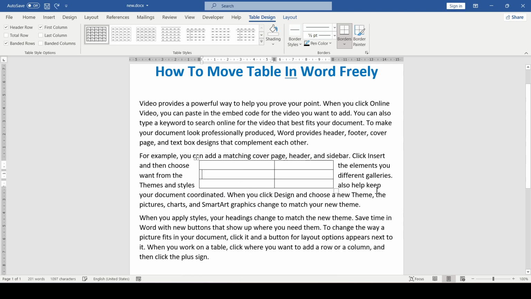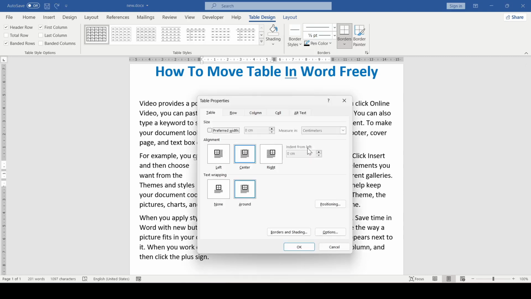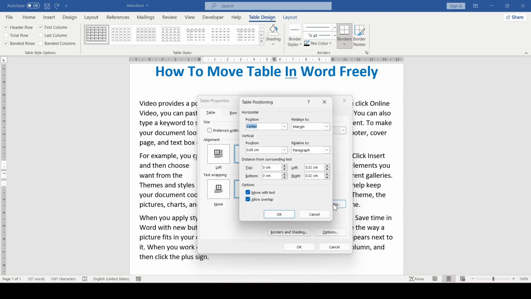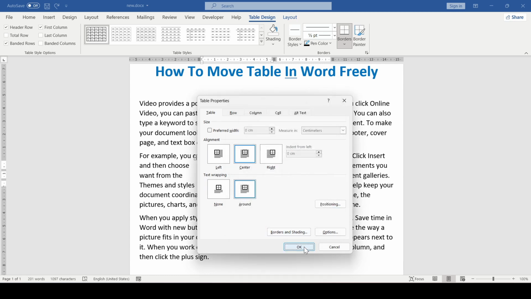But if text wrapping suits you, we can additionally adjust the distance between the table and the text. Return to the Table Properties, click the Positioning button, and in the Distance from Surrounding Text section, decrease or increase the distance between the table and the text from all sides. Then click OK, and that's it.